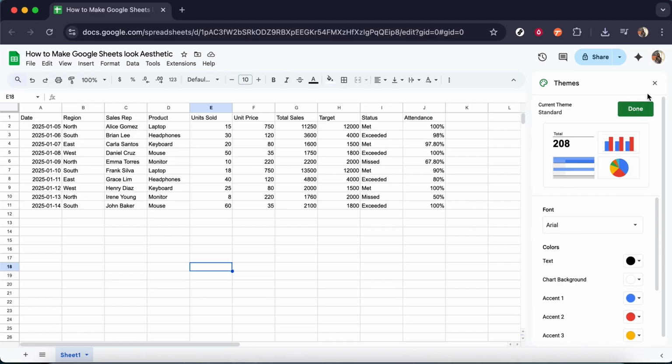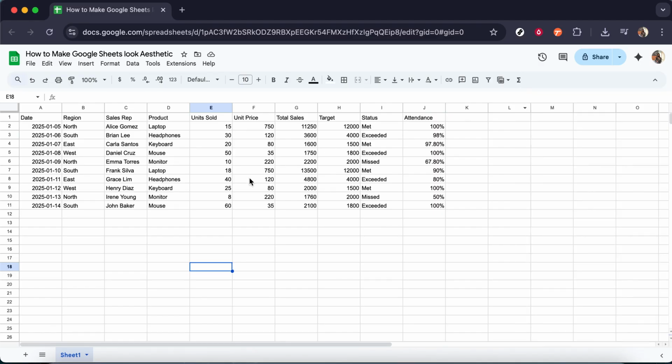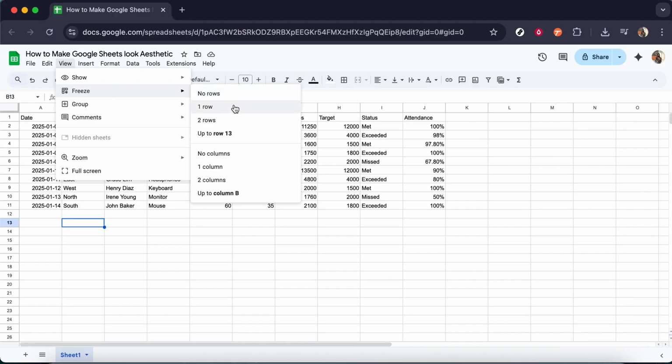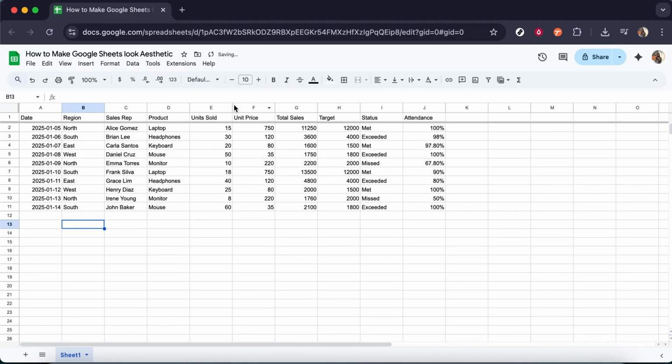Now, let's move on to organizing headers and text for better clarity. Start by freezing your header row. This can be done by going to the View menu, choosing Freeze, and then selecting one row. This way, your header will remain visible as you scroll through your data.